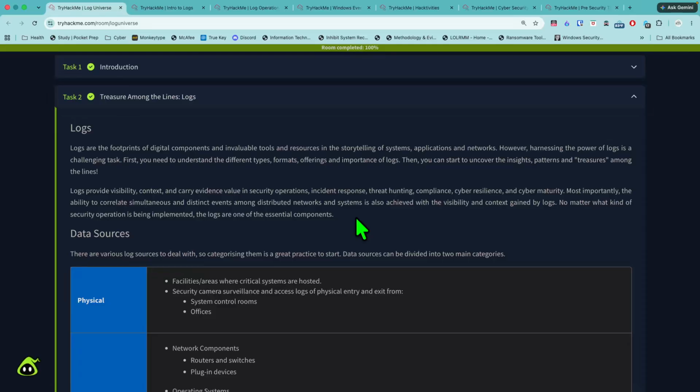So if you just wanted to get a better understanding of visibility, context, and evidence value in your environment, and also for security operations, etc., logs are very important because they provide that, but also they are the footprints of digital components and invaluable tools and resources, and the storytelling of systems, applications, and networks. So if you wanted to understand what happened at a particular time, so on and so forth, logs are a great way to help you better understand what happened, who was associated with it, how it happened, and much more.